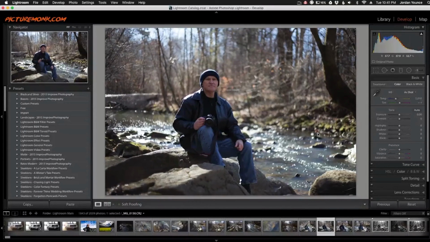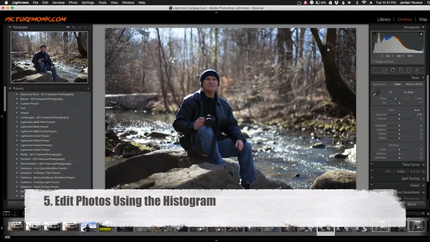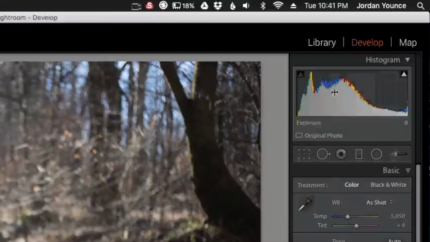All right, the next and final tip and trick that I have for you is editing using your histogram. A lot of people don't know that you can actually do that. You have your histogram up here, and as you move across it, you can see you have columns that appear. So we have blacks, shadows, exposure, highlights, and whites.